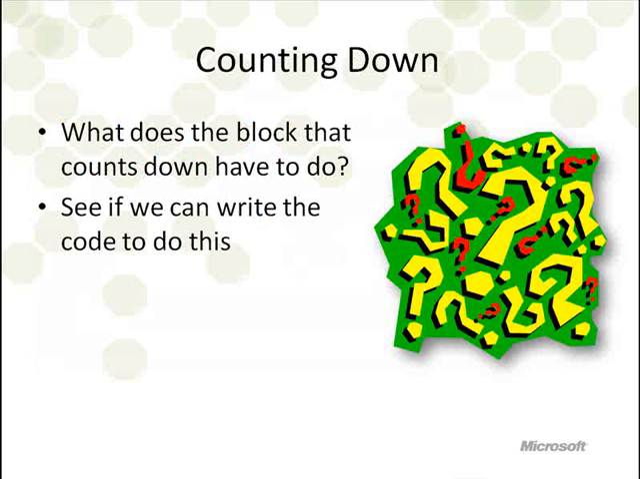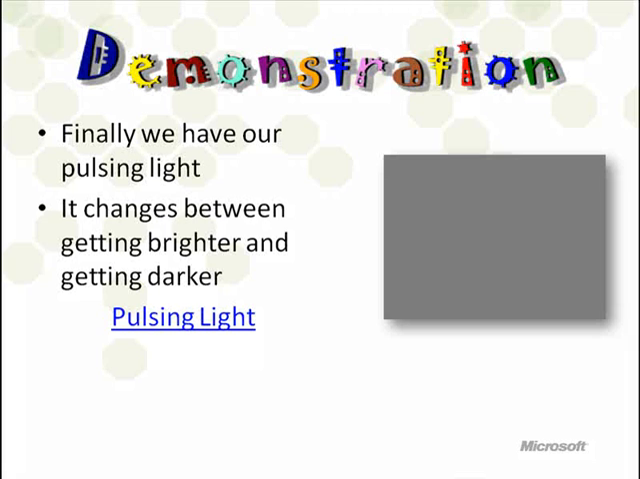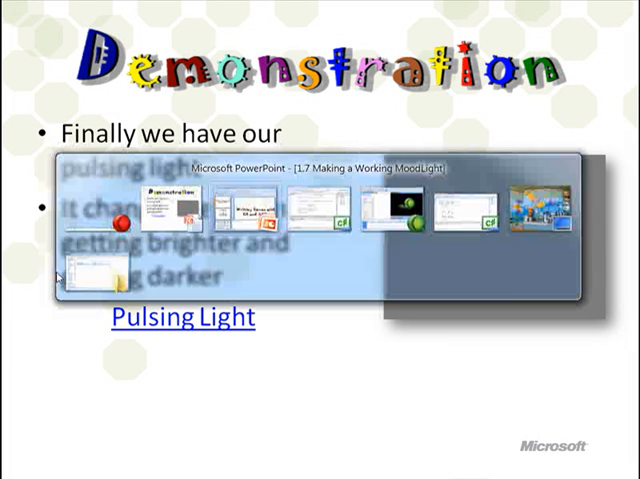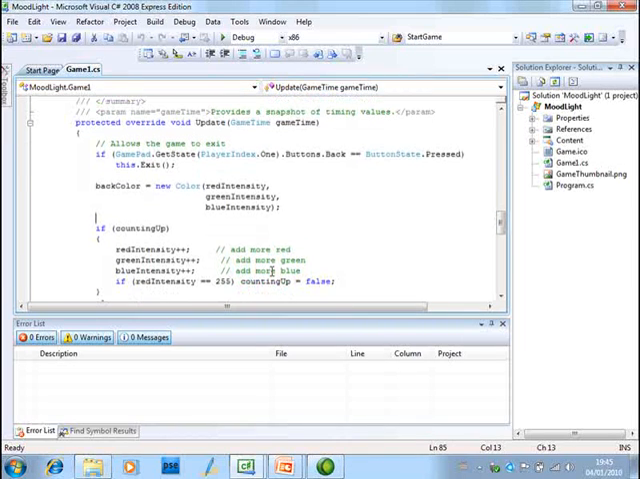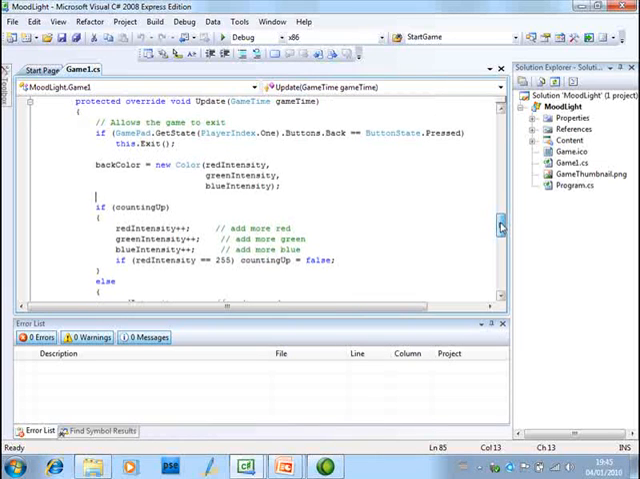Okay, so we're going to have a little go now at the code to write the going down bit. So what do you think it should do? How would this work? I'll just take my way along to the program, and here's the code that takes me up. Add more red, add more green, add more blue. If they hit the limit, then we start counting down.